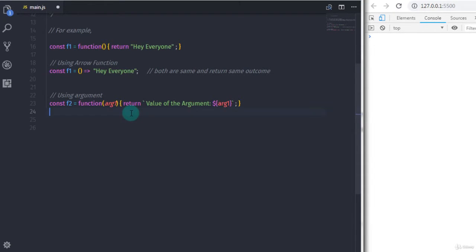Or you can do this with an arrow function also, like this. So I will say constant f2 is equal to, and here we first specify the argument. We did not specify parentheses here, so we directly specify the argument with the arrow. So we specify argument 1, then we specify the arrow, and then we specify the body of that function without curly braces, right? So we'll say return the value of the argument and print this argument on the console. So here both functions are the same.